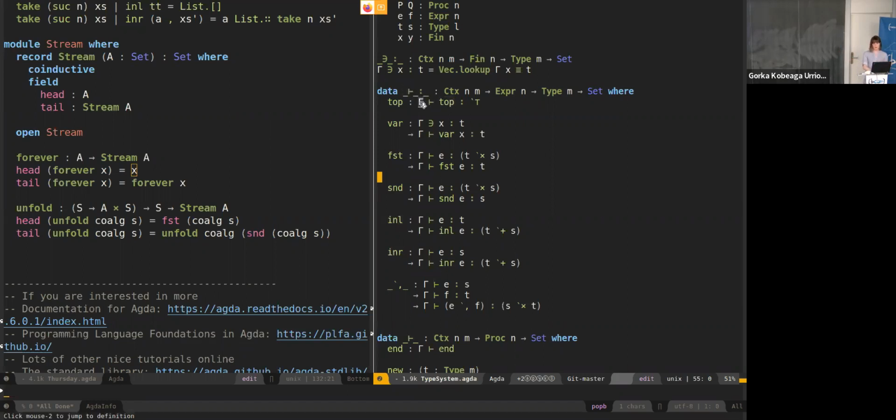So for example, here I say that under any typing environment, so there's no requirement in the typing environment, top is of type top, TT is of type top. Or that if you have under a typing environment an expression which is of some product type, if you do first of that expression, then you will get the type on the left. Or the opposite, if you have E that is of a product type and you do second of E, you will get the type on the right. And yeah, those are some examples of that.